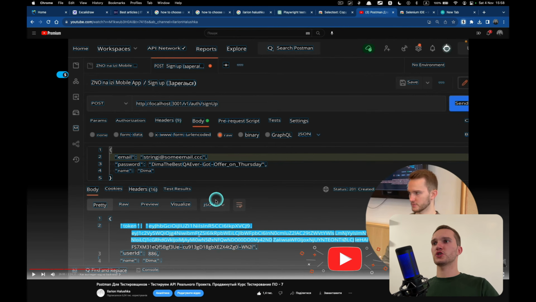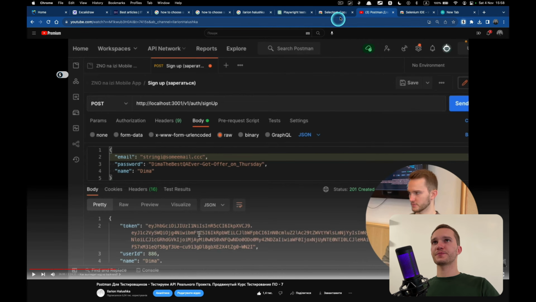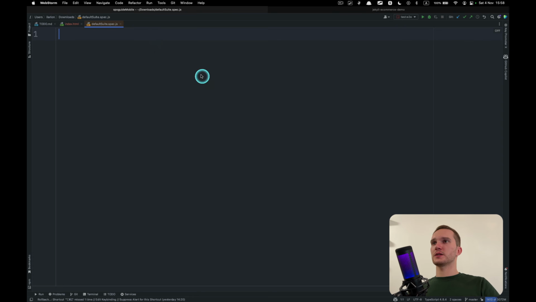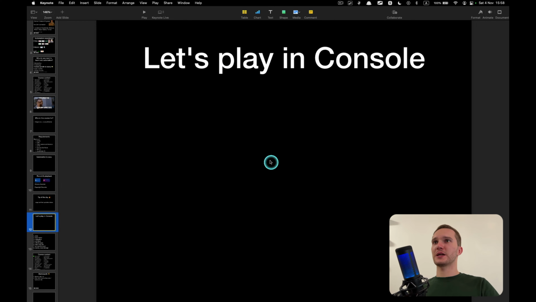This is great. I just love this tool. Sometimes it saves a lot of time. So for you it will save a lot of time, as we will play with the console with real JavaScript right now. Okay, let's play in console.